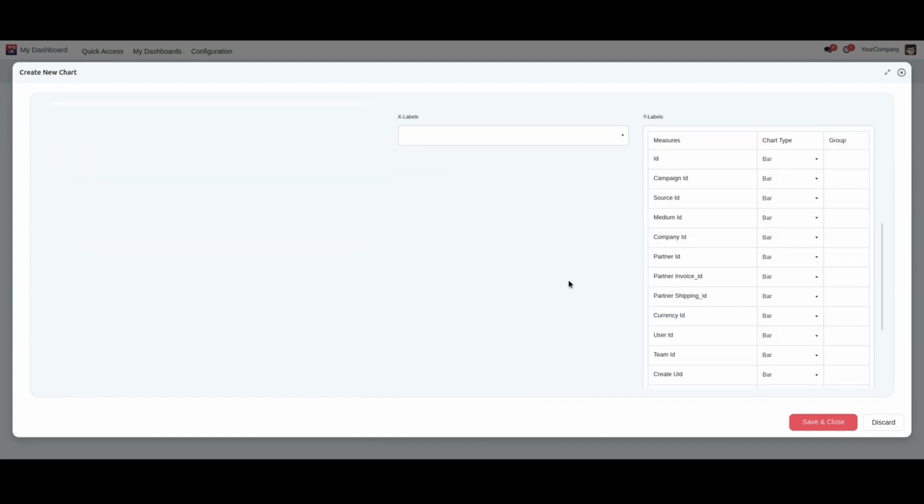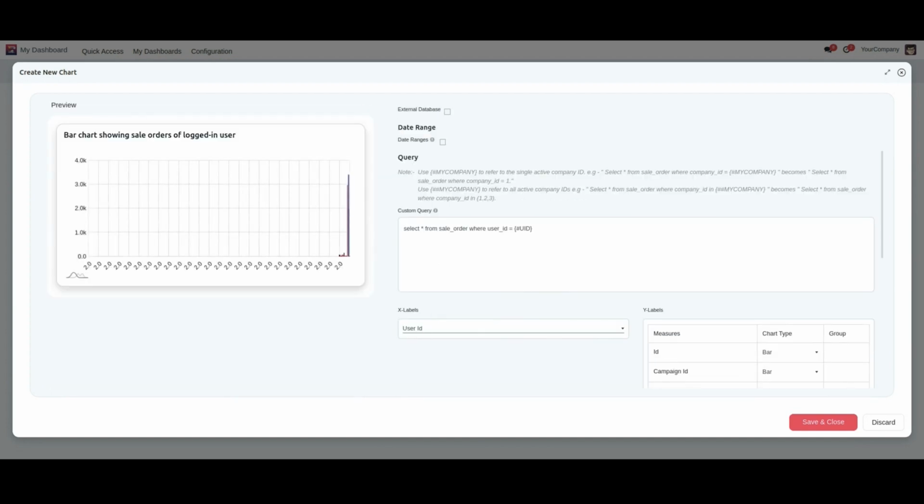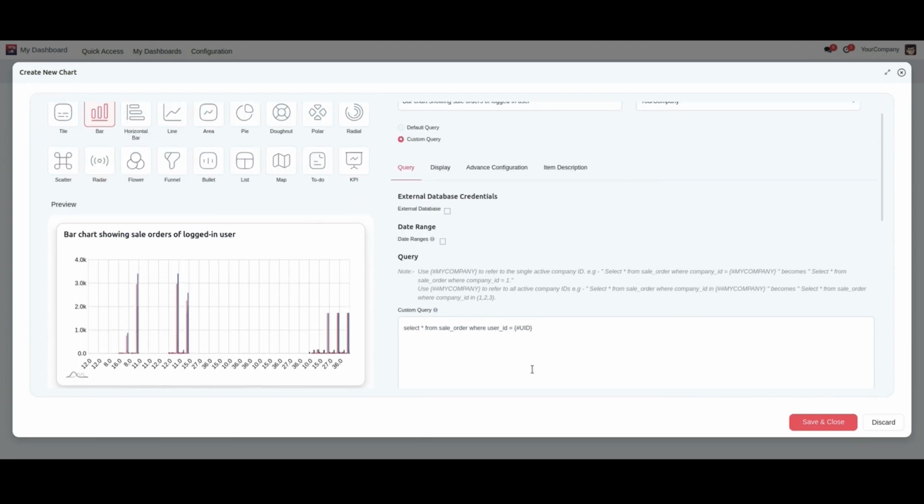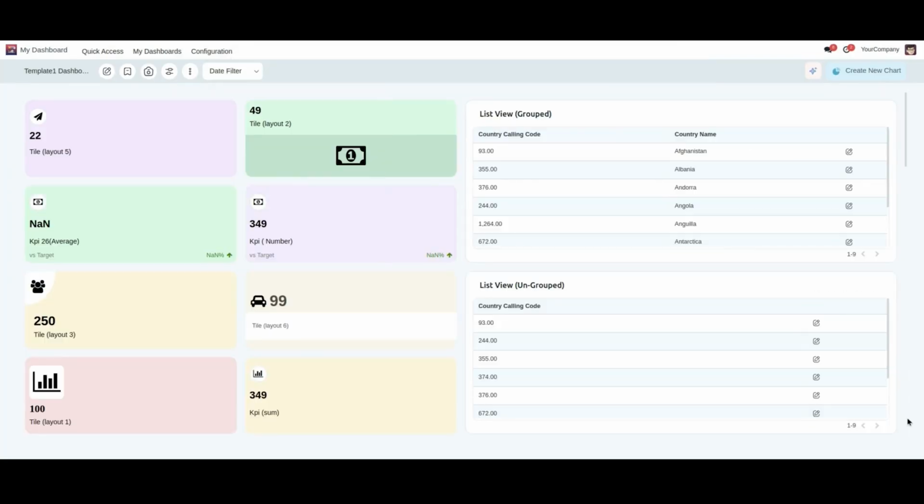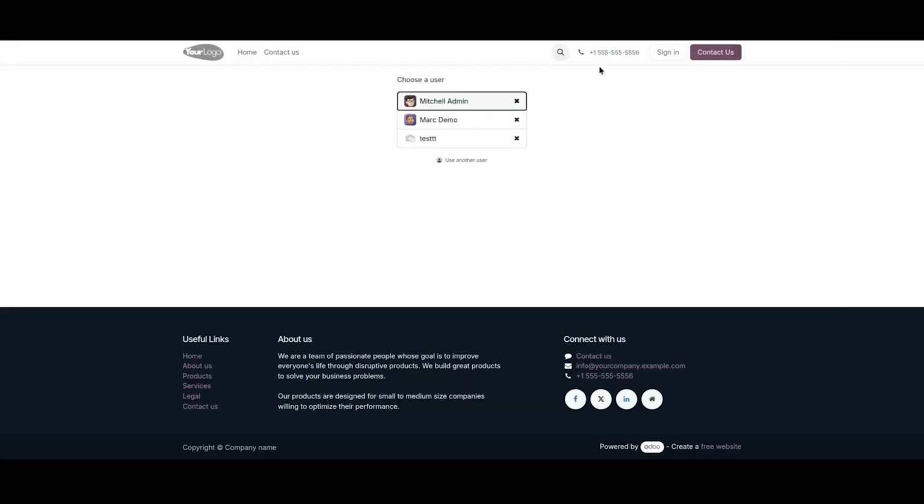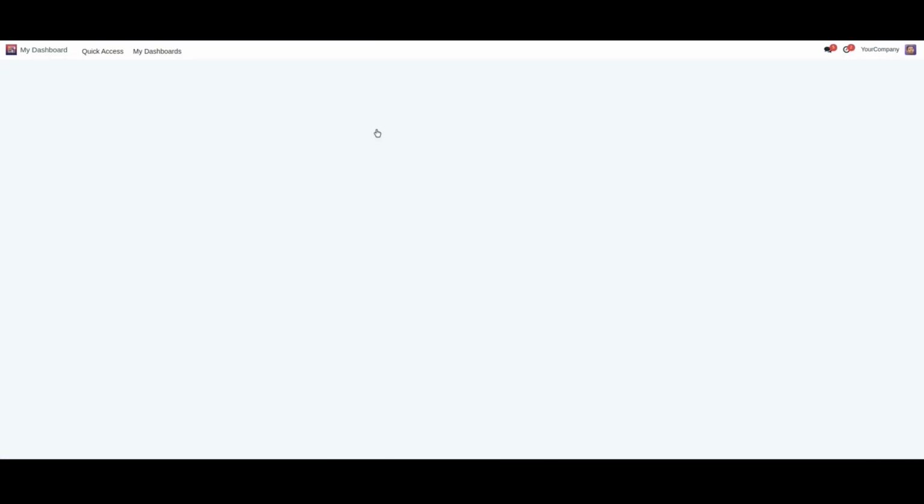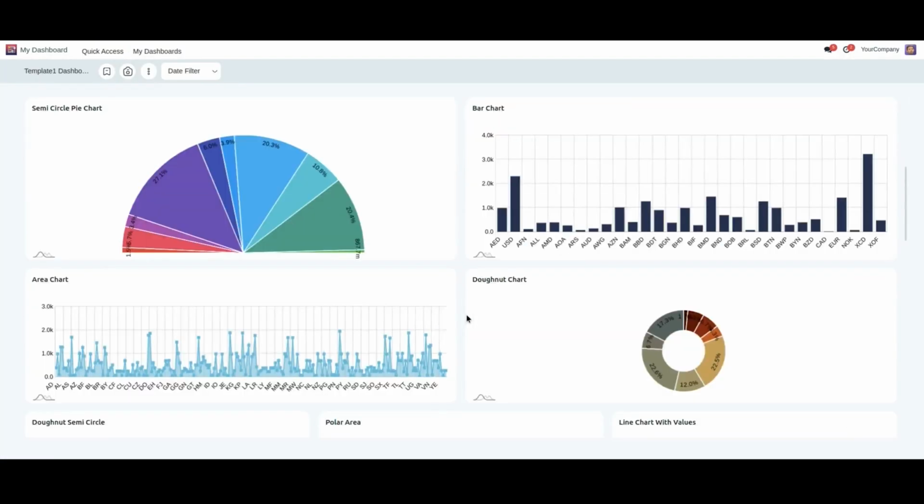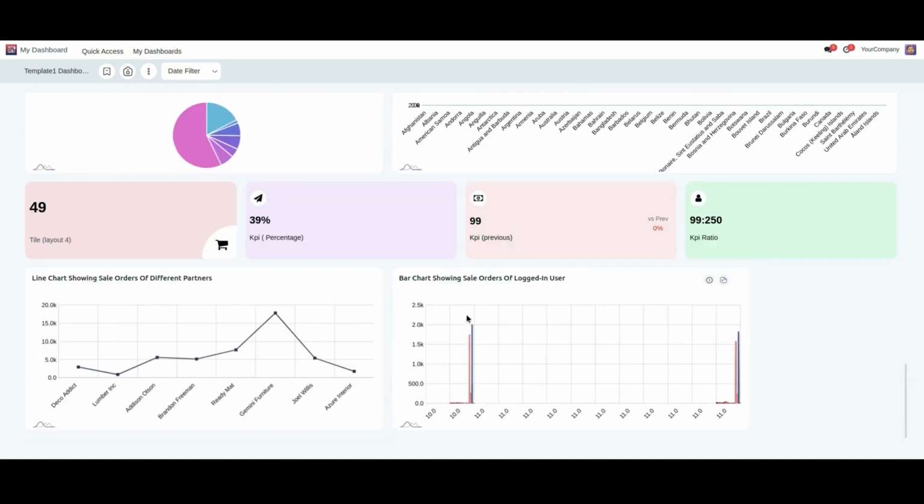Next, I'll choose the parameters, user ID and partner ID. Once everything is set, click Save and Close. The chart is now created and displays sale order data specific to the logged-in user. To see the dynamic filtering in action, I'll log out and log back in as a different user, Demo User. Notice how the data has been updated to reflect only the sale orders associated with Demo User. This dynamic filtering ensures that each user sees only the data relevant to them.